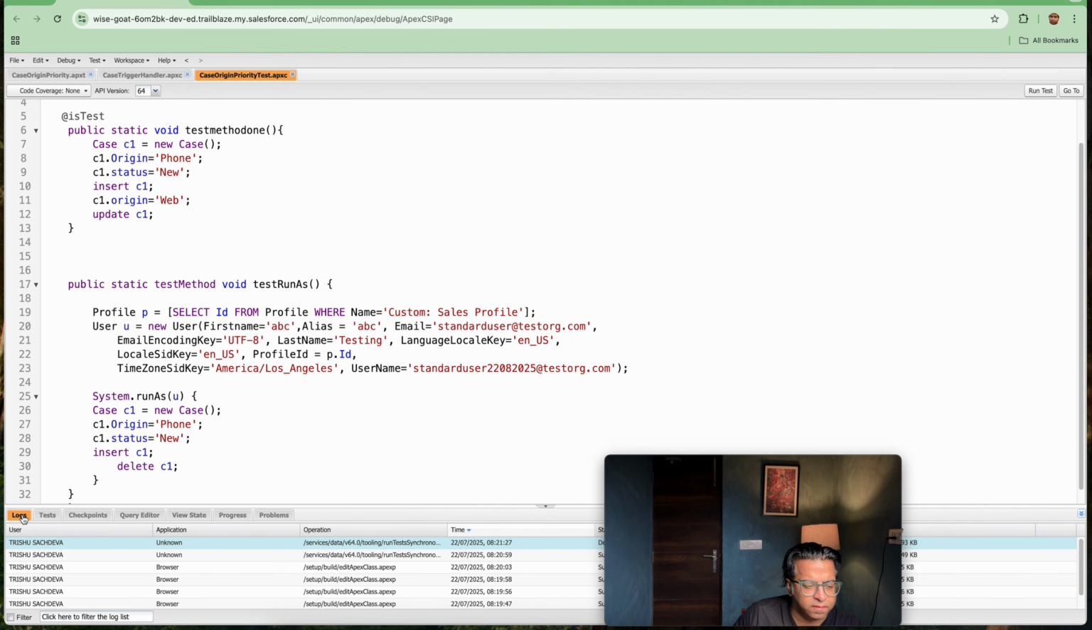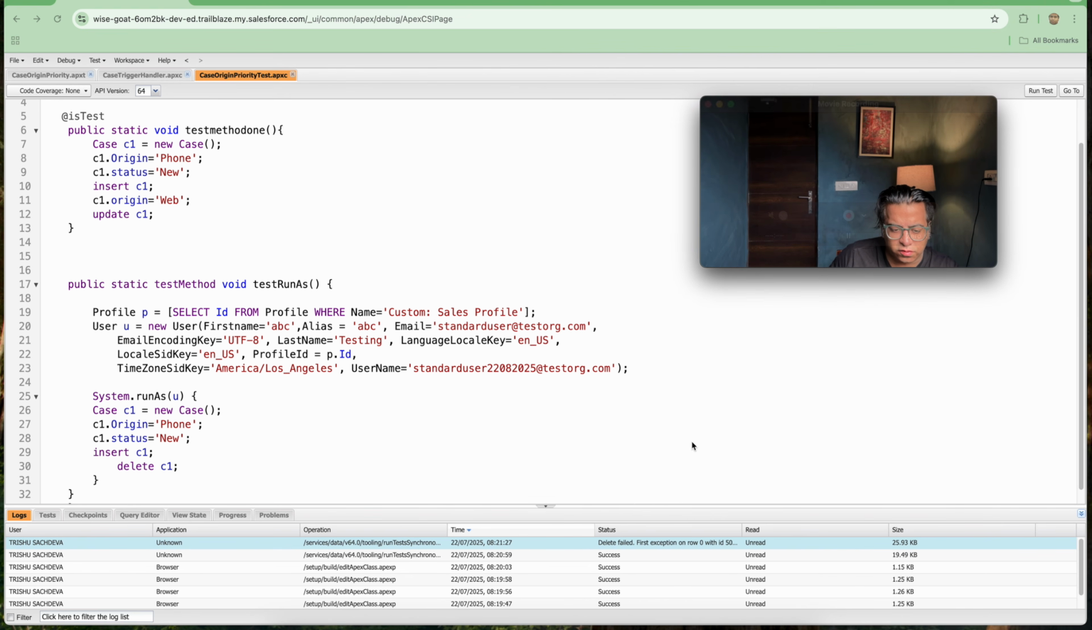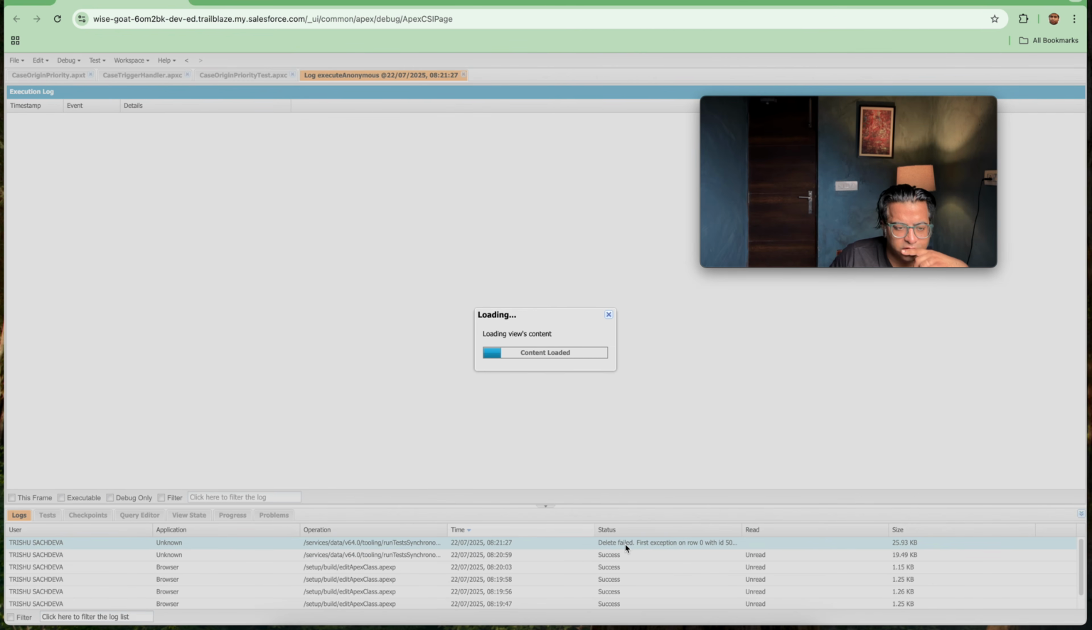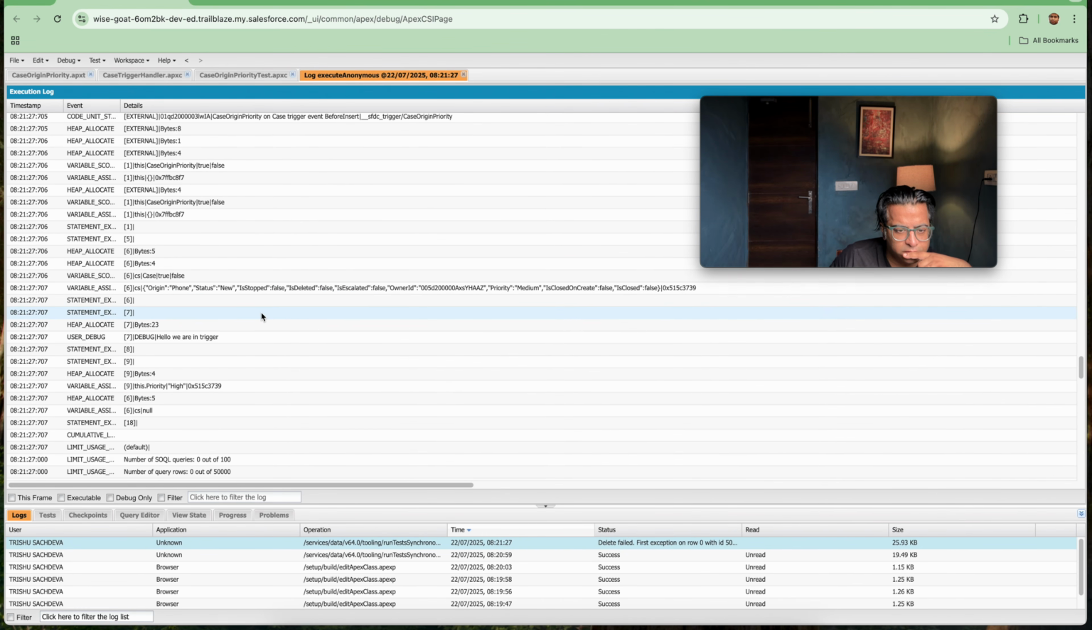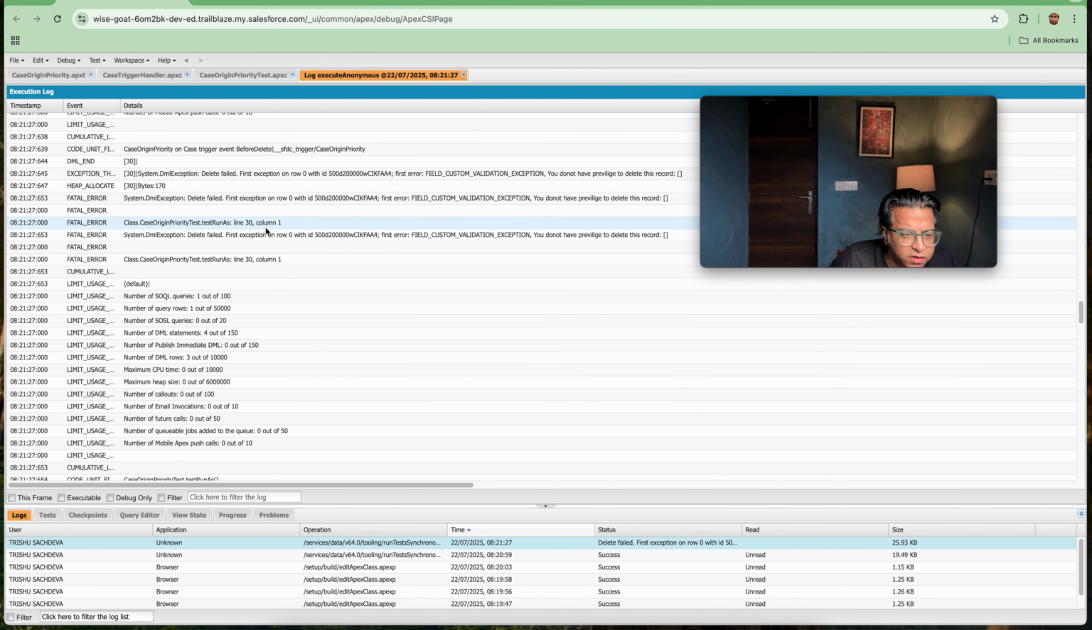Why did it fail? Because we got an error, that is duplicate record found, delete failed. So let's check the error now. What is the error here? At line number 30 column, the field custom validation exception says you don't have privilege to delete this record. So we are getting this privilege error. So let's see what we can do now.